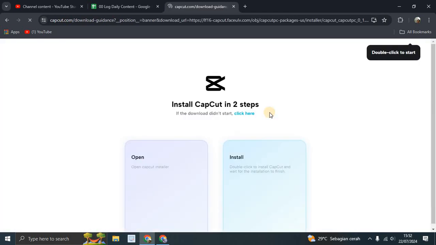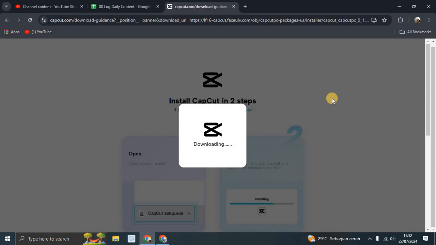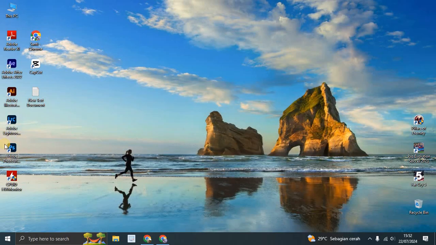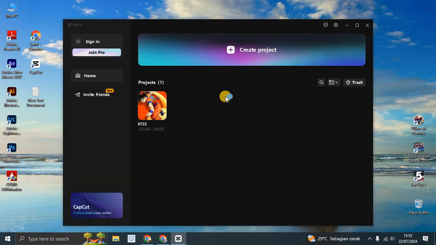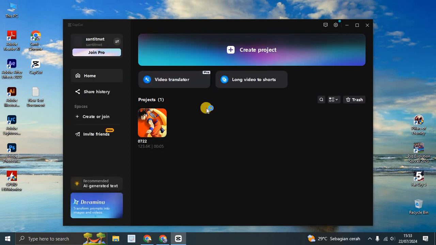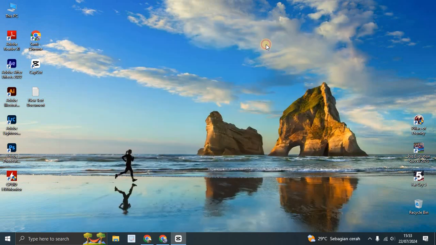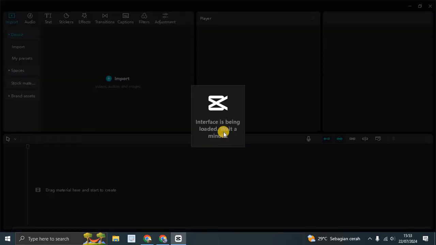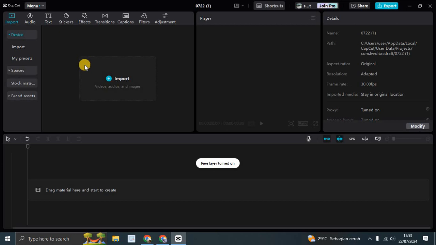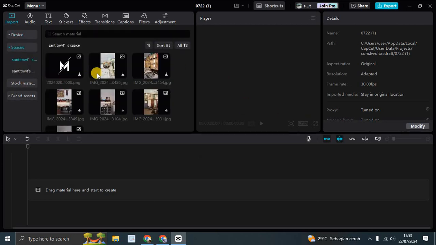Here you can download CapCut and install CapCut in your PC. Here we go. This is the CapCut that I already downloaded. But don't forget to sign in with the same account as your mobile phone version, so you can synchronize your project here. So you can create a project, or you can import a project or synchronize a project that you already edited before in your mobile version, Android or iPhone.